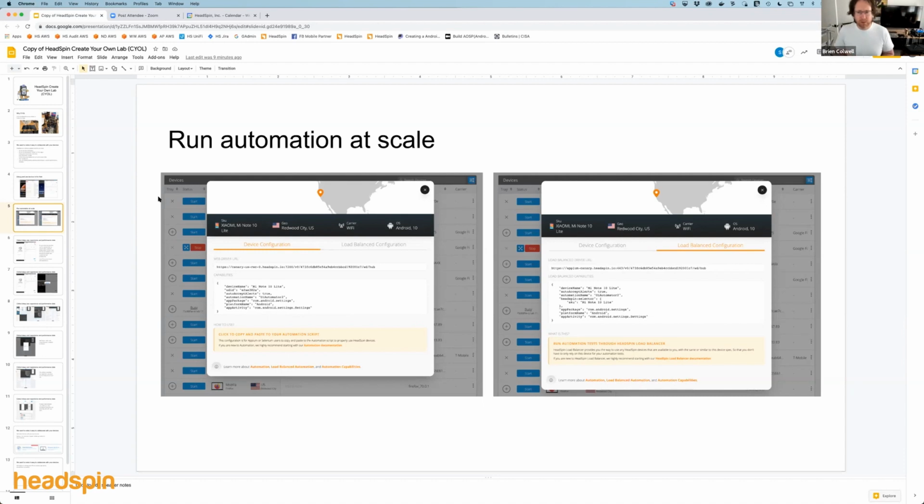And what's really great is that the HeadSpin platform has a number of APIs and load balancers that help you scale up your automation. So if you have automation that's currently running maybe on a single CI/CD server or on a different cloud platform, you can easily connect devices to HeadSpin Create-Your-Own-Lab and start running your automation on these devices. It's really just a matter of plugging in the configuration, and then your automation can run in multiple locations.